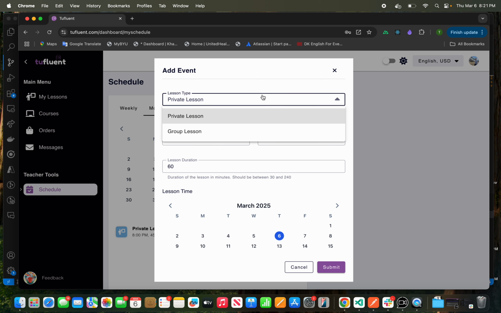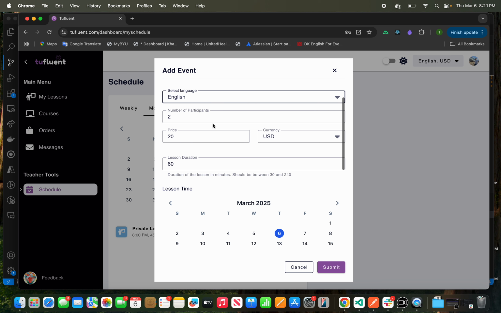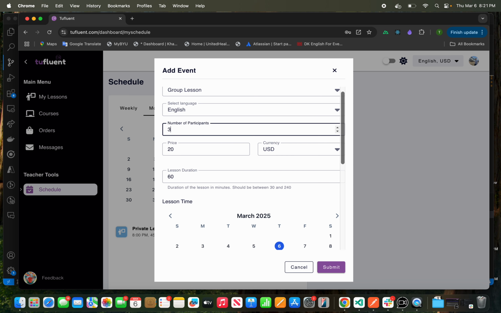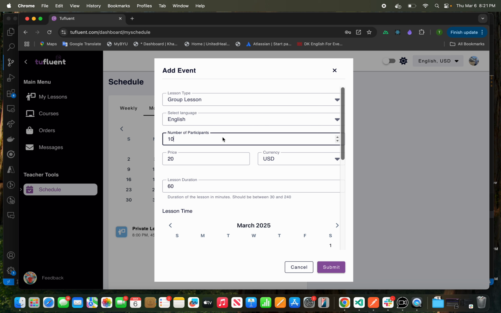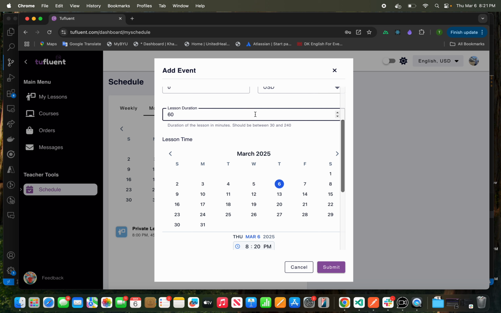I've unified the system so that private and group lessons are in the same calendar event system. So you can go in, hit a private lesson or a group lesson. I guess I'll do a group lesson, and you select a language based off of the languages you said you'll teach. If I was teaching Spanish or a different language, it would pop down. I can increment the number of participants. It's a group lesson, so it has to be at least 2, but a private lesson by default is always 2. Then I'll put the price at 0, select what currency I want, and then set the duration.